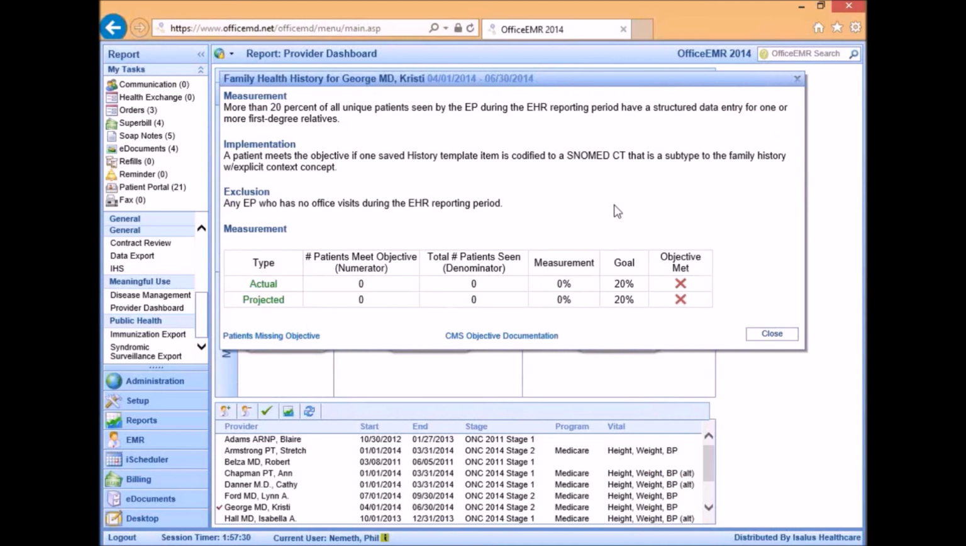Okay? So I know there's kind of a lot of verbiage going on there that I just said. Essentially what's going to happen is we at iSalus Healthcare, we're going to automatically go into your history template in the history chart tab in the EMR, and we're going to automatically codify your family health history to SNOMED for you. So there's nothing special you need to do besides just making sure that you are capturing at least one piece of family health history information for at least 20% of the patients you see. Okay, so we'll take care of the legwork behind the scenes of getting everything codified.